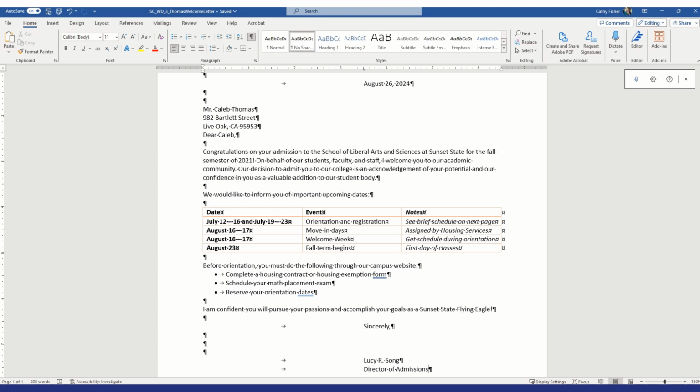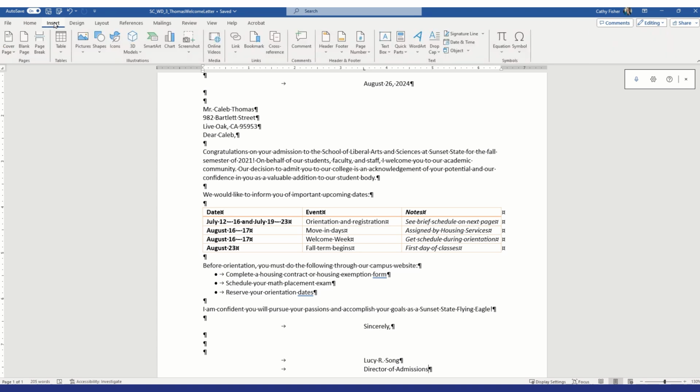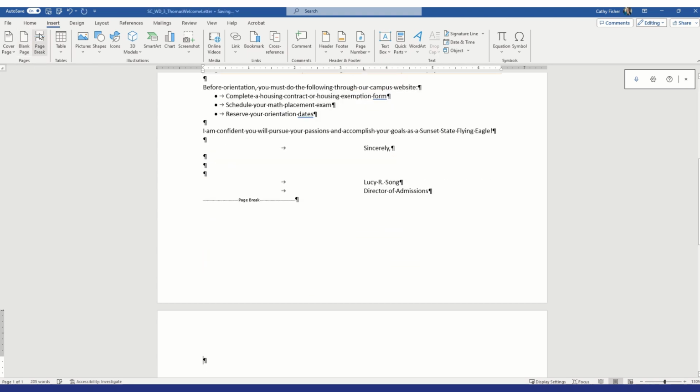There's a couple of ways of doing it. I can do a Control Enter, or I can insert a page break up here. I use my Control Enter all the time, but I can just create a page break right here, and it goes to the next page. And now that I'm on the next page, I'm going to create the orientation and registration student schedule.